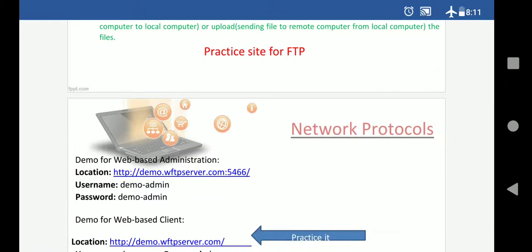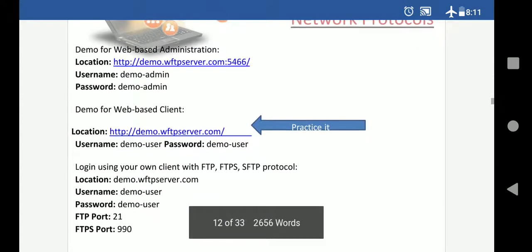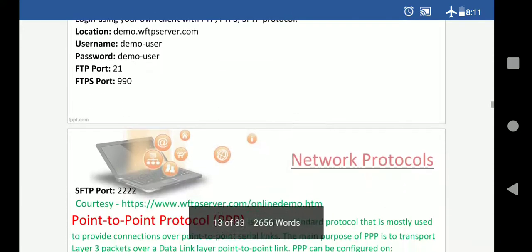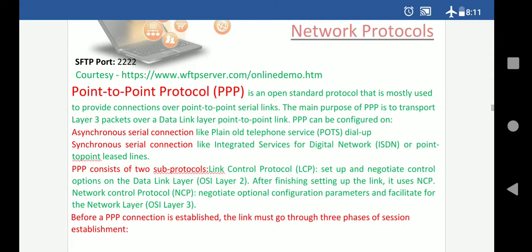How can you see the demo also? This is also the location, user ID and password is given. And the location is there where you can do this. So the demo can be possible, and these are also another method. You can practice for a web client. Administration means for main administration, then user, like a user you can try here. So everything is given here and you can try it. But practically it is not necessary, but you should be aware of the role of FTP.